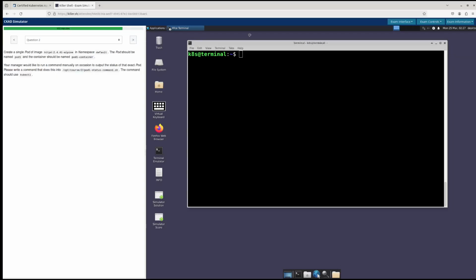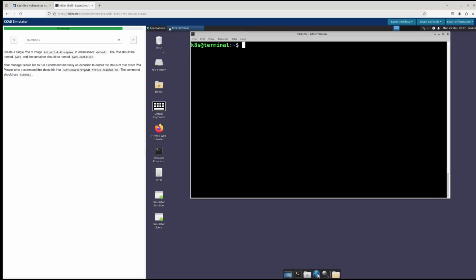All right, so it says create a single pod of image httpd in namespace default. The pod should be named pod1, and the container should be named pod1-container. Your manager would like to run a command manually on occasion to output the status of the exact pod. Please write a command that does this into /opt/course, and the command should use kubectl. So okay, that's fair enough. First step is let's go ahead and create this pod.